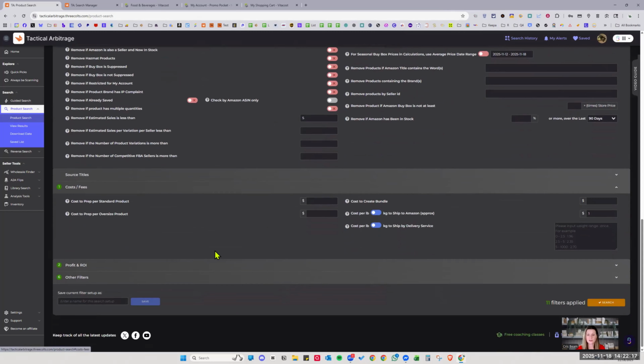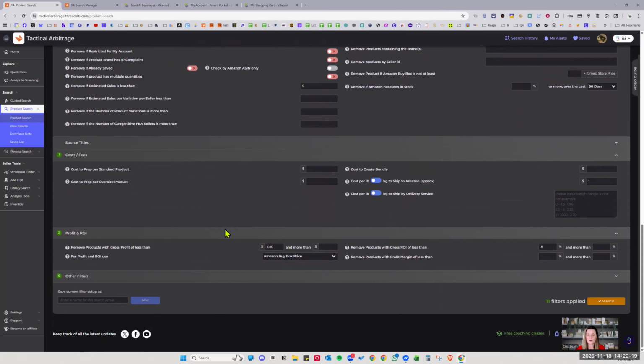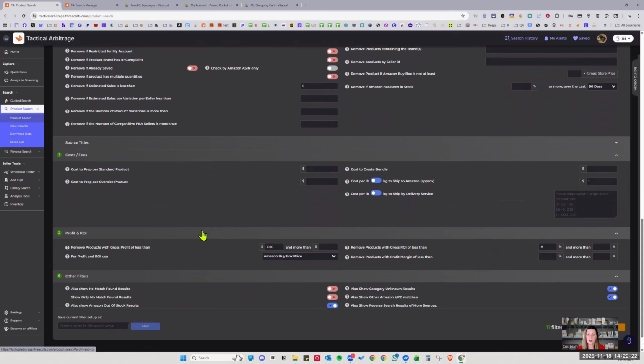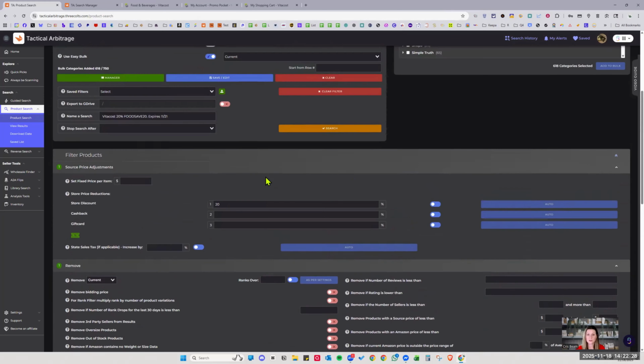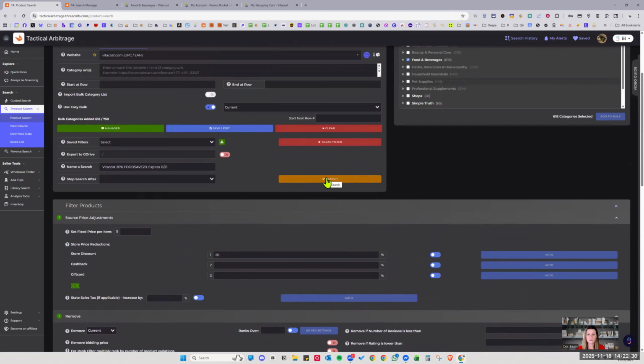Next, we're going to go to costs and fees, then to profit and ROI. This is what I have. And then the other filters. And at this point, we click search. You can click search right here at the bottom, or you can click search right up here. They both do the same thing.